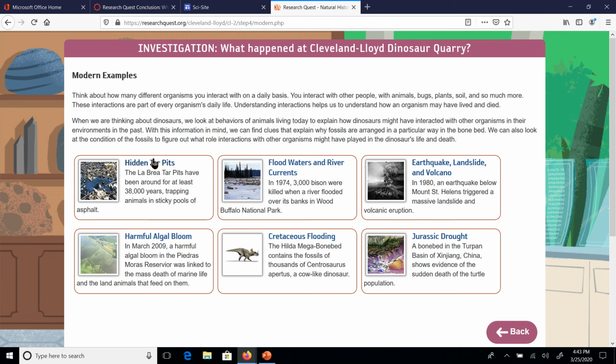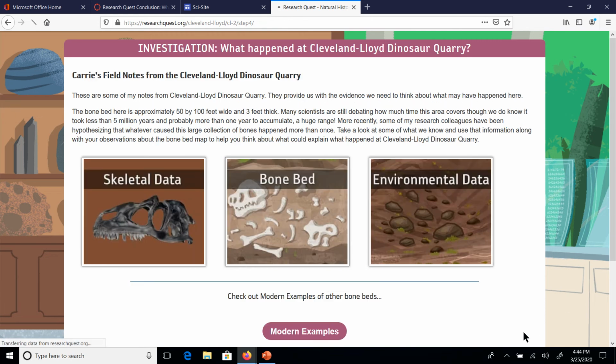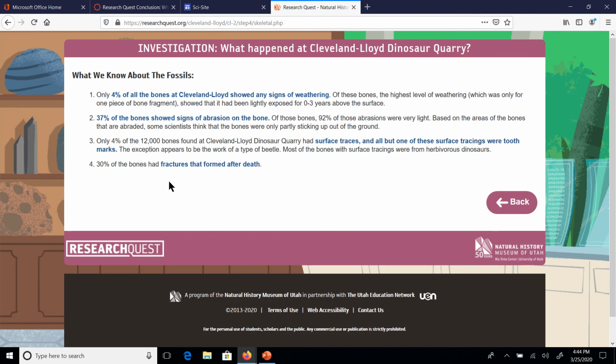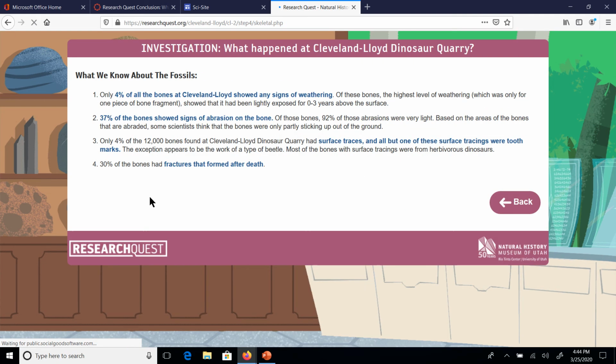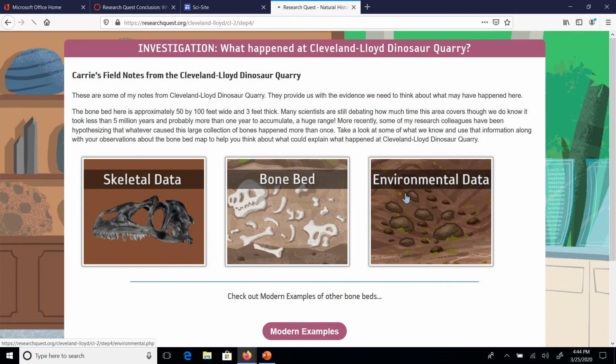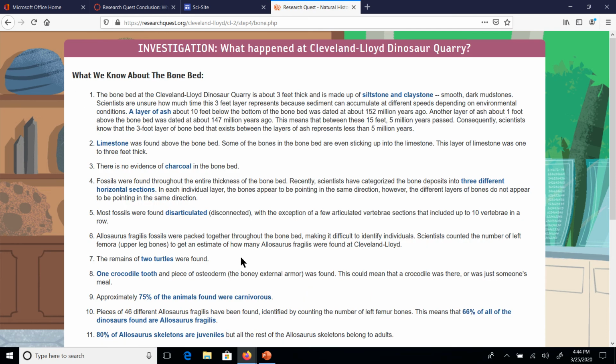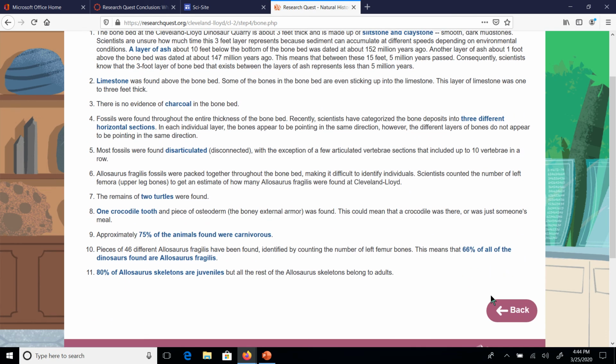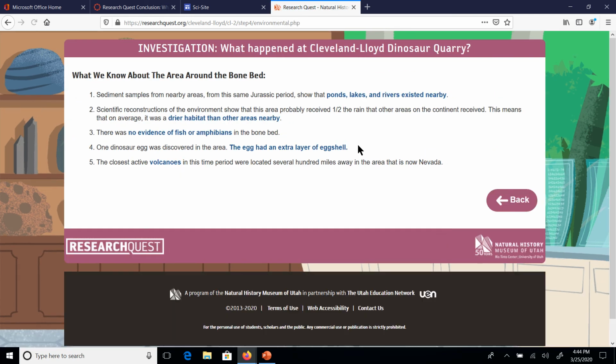Okay, so you've picked one of these modern examples. Perhaps you think, oh, tar pits definitely happened there. This makes the most sense. Okay, well, you need to tell me which of these facts that we have here support that idea. So you can use any of these facts. One's from the skeletal data. You can click into that and use this. You can click into bone bed and use any of these. Or you could click into environmental data and use any of these.